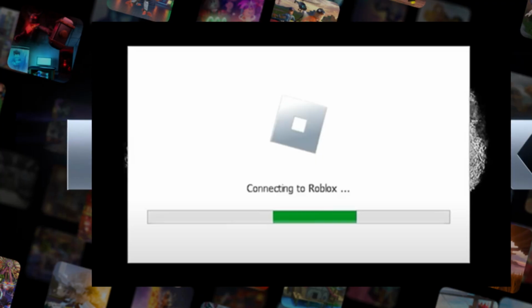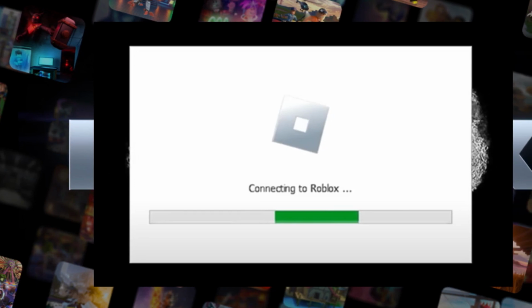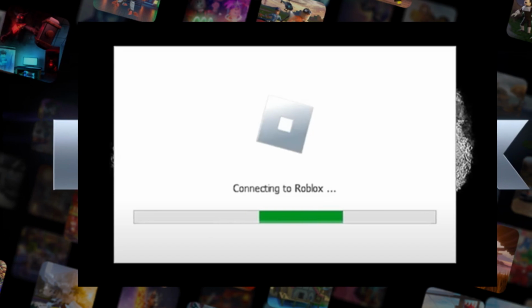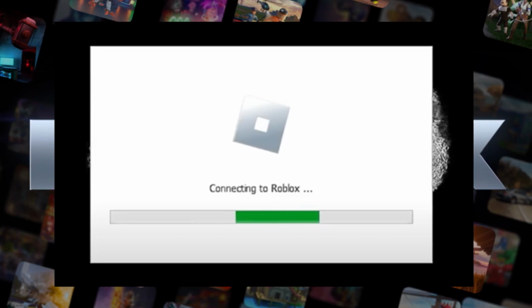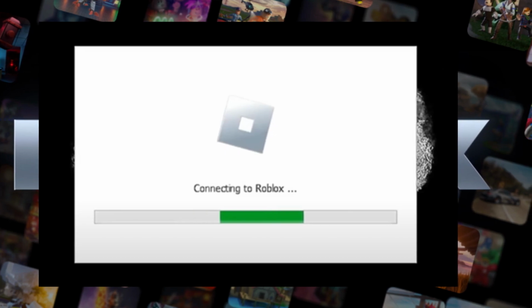Step 5. Open Roblox now. It's time to try opening Roblox again. This time, you should no longer receive the error message "Your Windows 7 system is too outdated." By using this method, you can easily fix this error and get back to playing your favorite games. It's important to remember to keep your operating system updated.